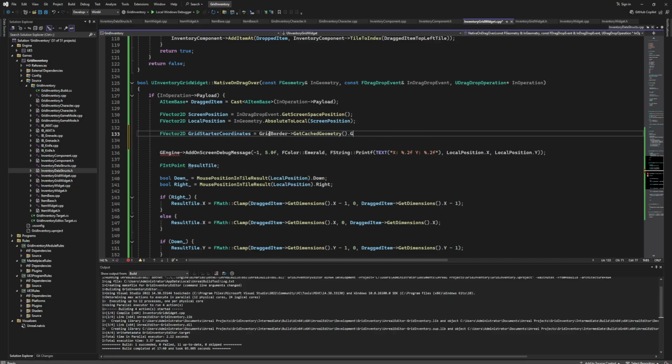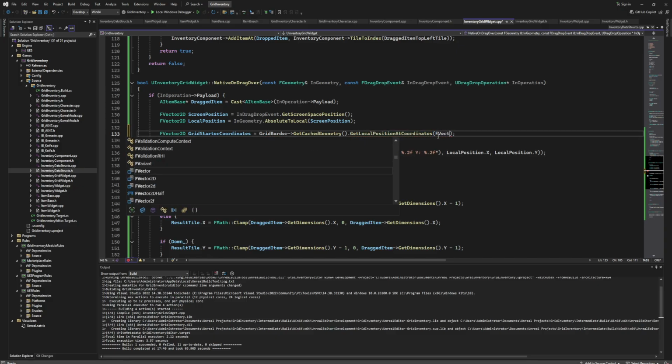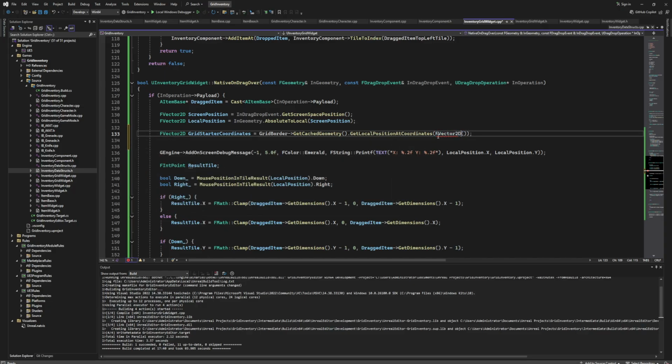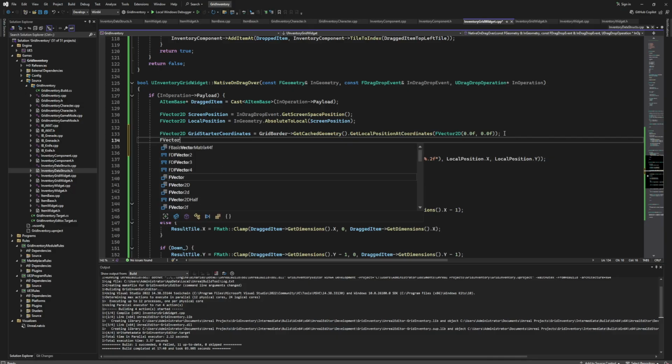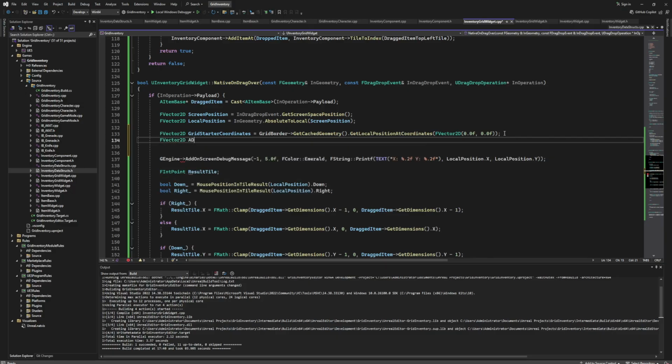And from that cached geometry we need to get local position at coordinates, basically coordinates that are 0.0f and 0.0f from that grid border. So you get the point, and we need to declare a new variable that I'm going to call adjusted position, and like I said, it is basically going to be the local position subtract the grid starter coordinates.